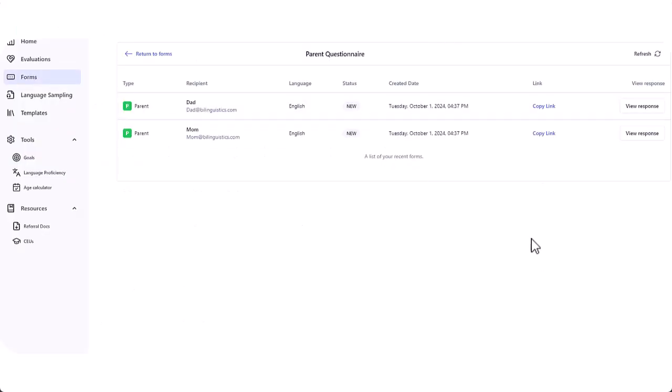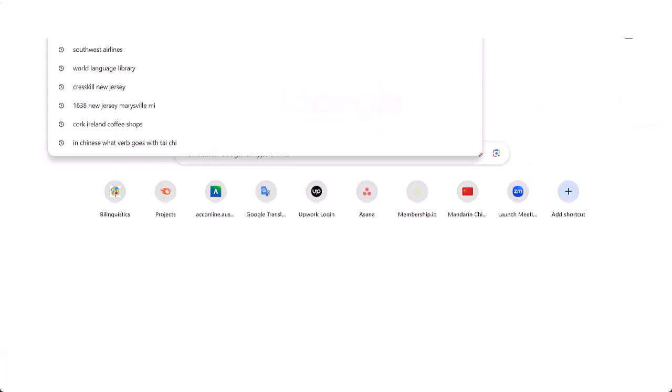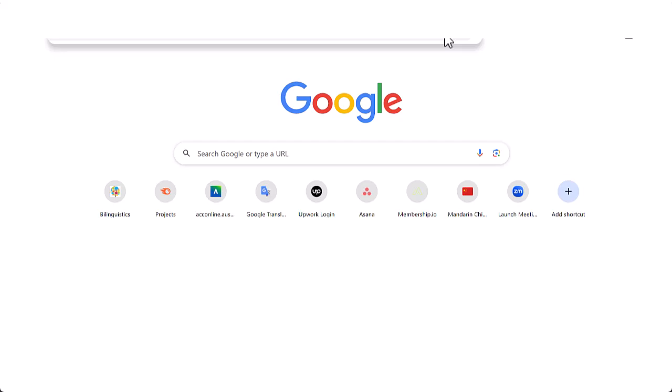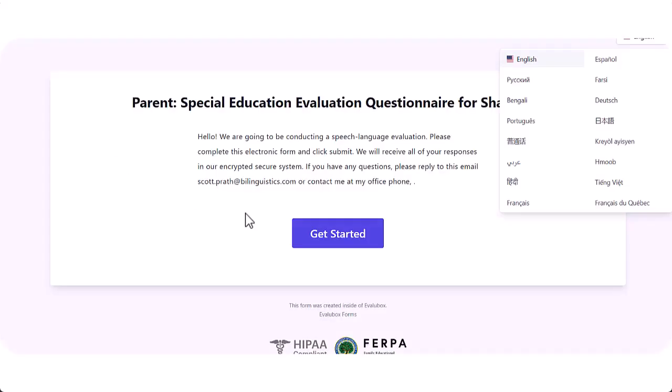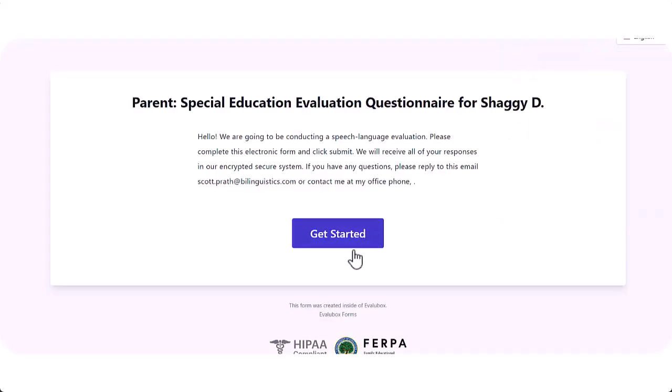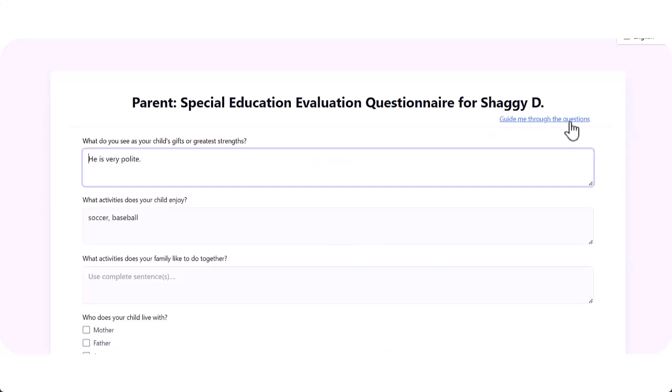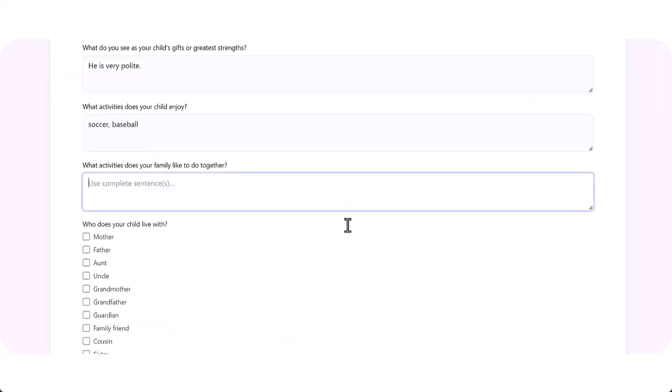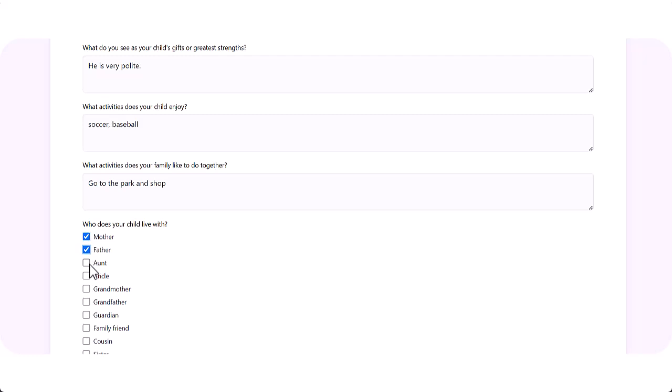Okay, so for mom, we're going to copy the link, paste it into a browser on your phone, and ask you the questions, because I want to show you how to make this process even faster. For each of these forms, we have a button that says View All Questions. If you prefer not to be walked through these, you can click View All Questions, and it displays the entire form in a single window. Go ahead and answer the questions.